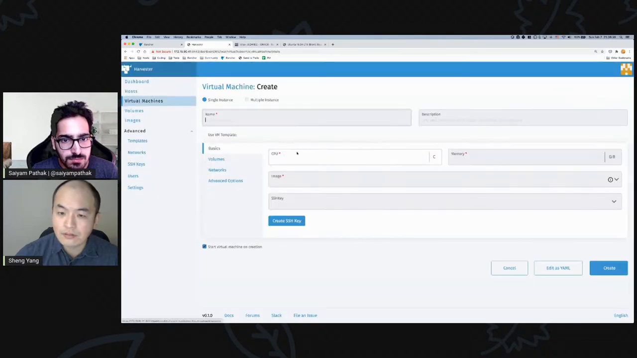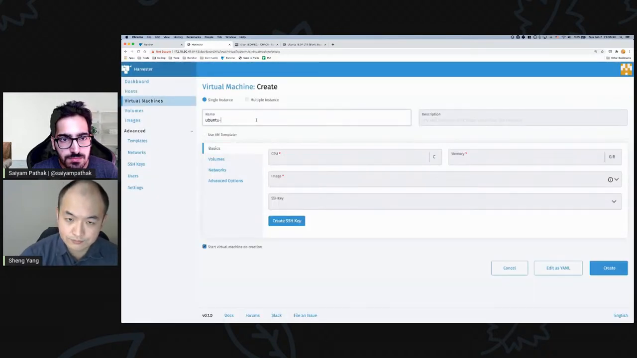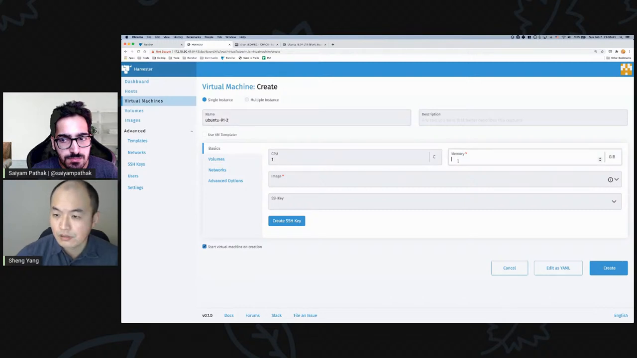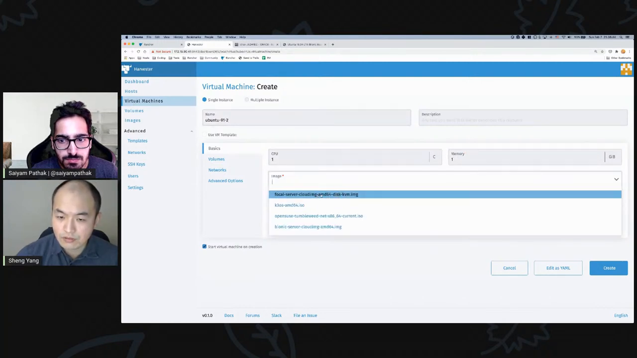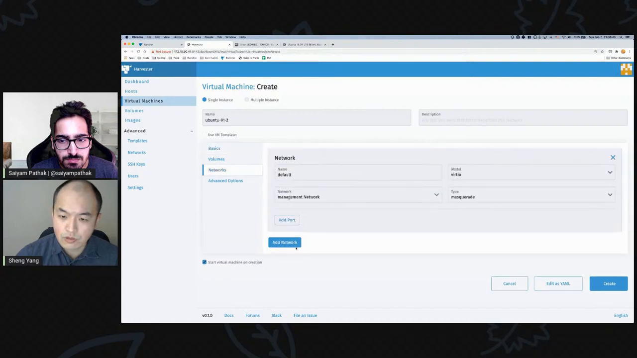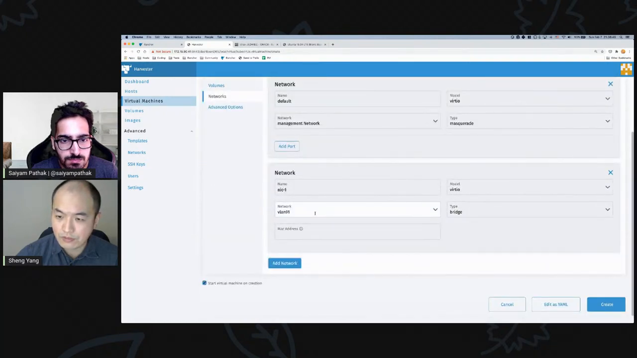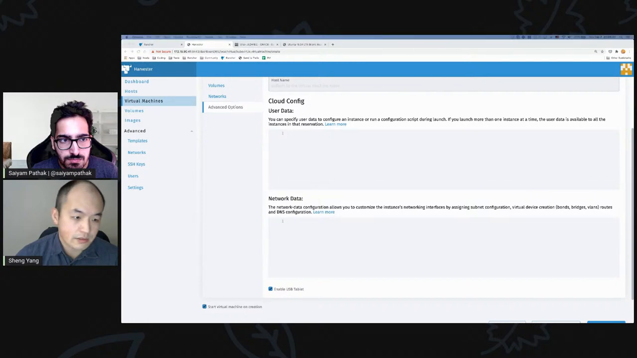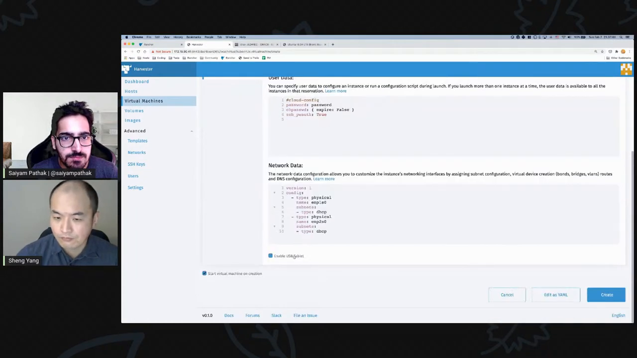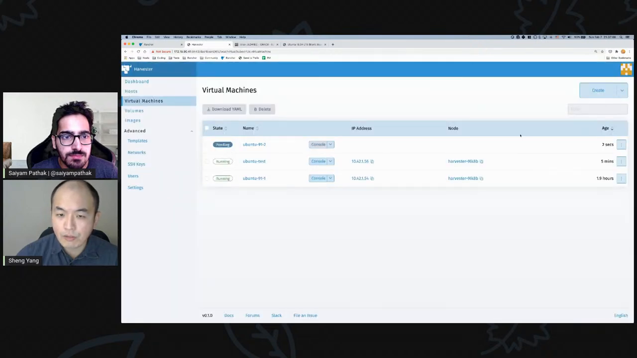All right, let's start another Ubuntu. This one is on the focal, right? Network, I'm going to add another network with VLAN 91 as well. And copy a few configurations here. So now I'm going to create another VM with a different VLAN, to make sure that that VM cannot communicate with those two.